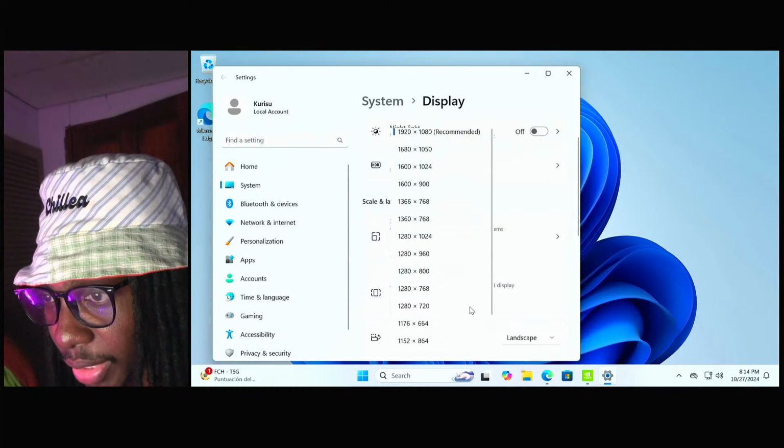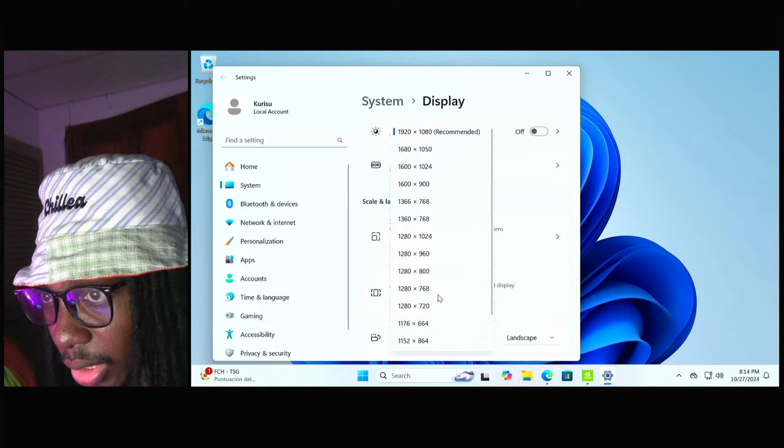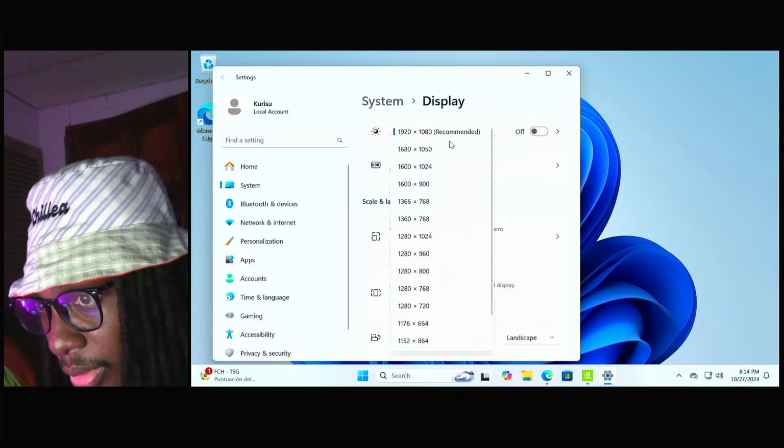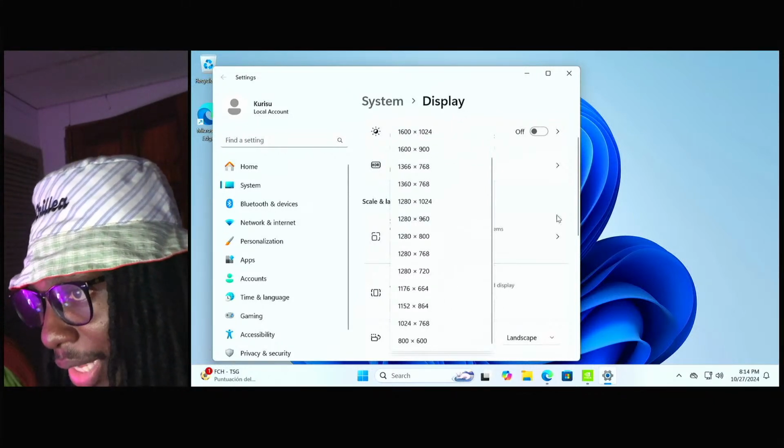So right now I'm in 1080. I can go bigger by going to 2K, which is not shown here, so I have to update the driver as well.